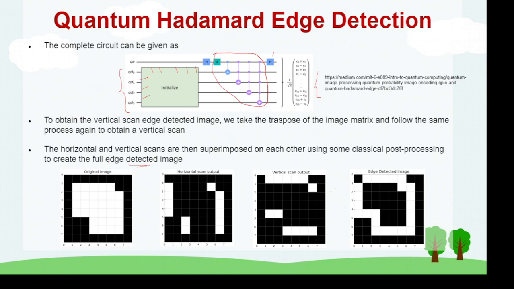Maybe you can see with an example. So this is the original image. First we will be seeing the horizontal gradient.